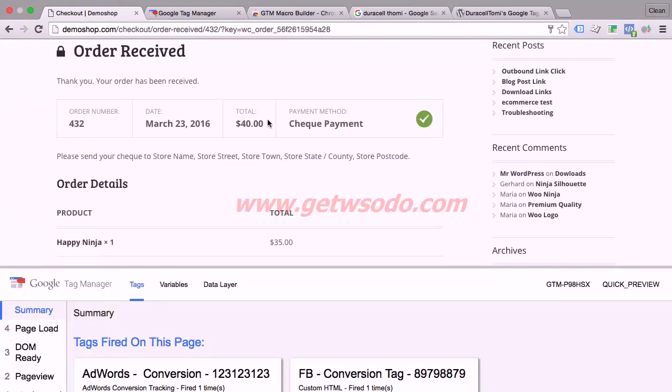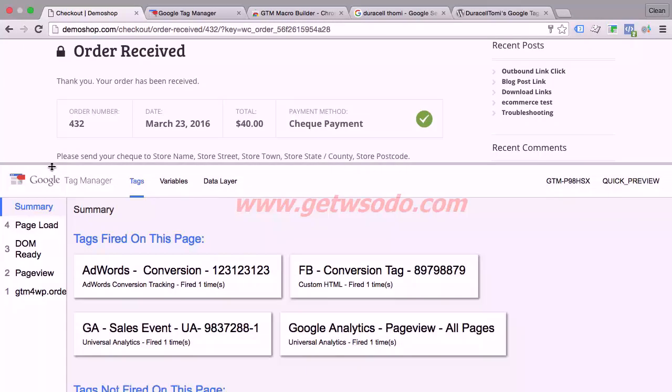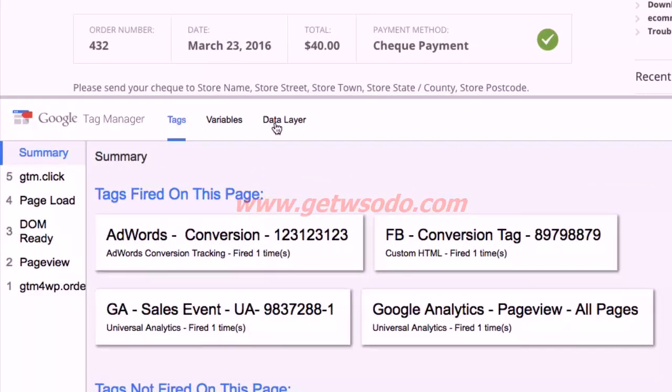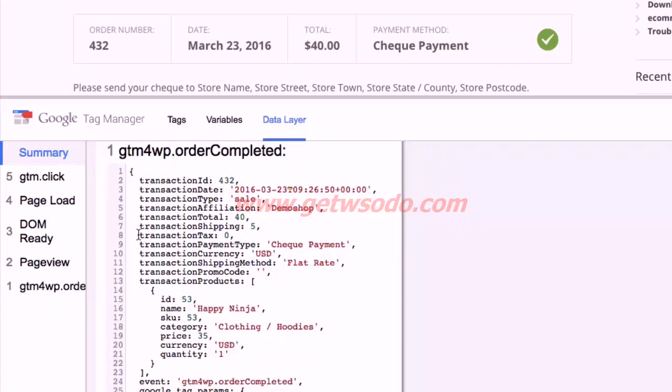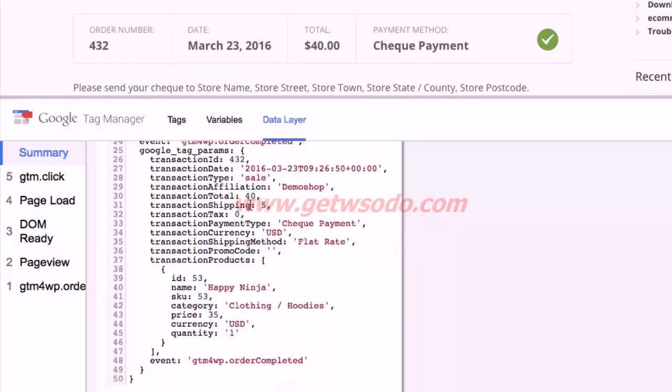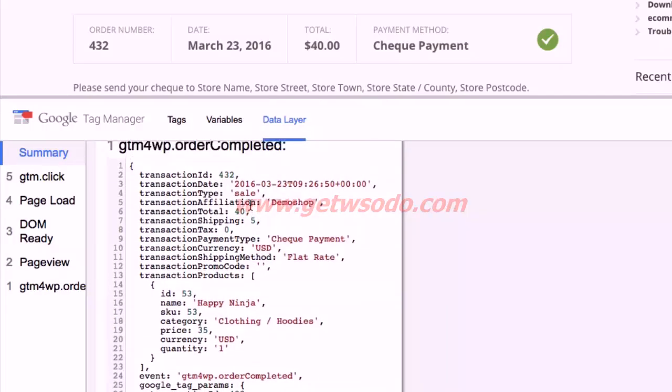On this page, which is built on an installation of WordPress plus the plugin WooCommerce, we actually have a custom data layer implemented, which we can see in our preview and debug mode. When we go to data layer here, we see that we have the information available to send on to our different tools. So we have here the transaction total value, the transaction ID, but also all the products that have been bought. Now, how do you implement something like this?